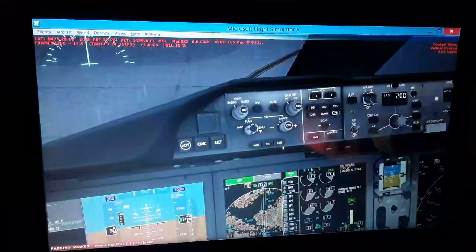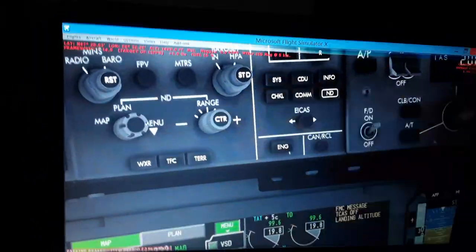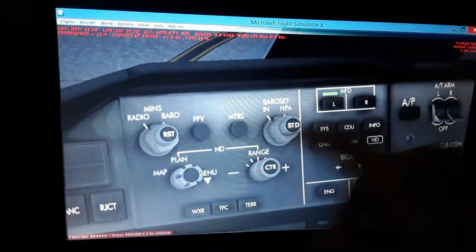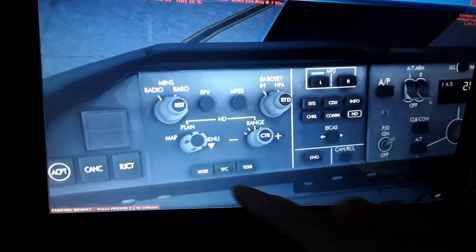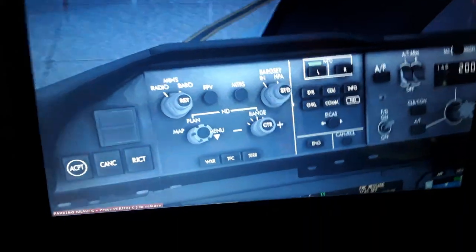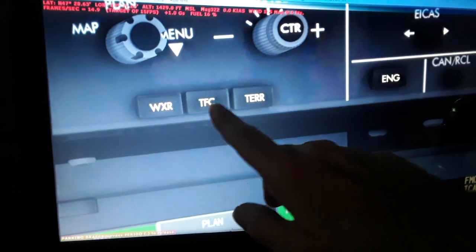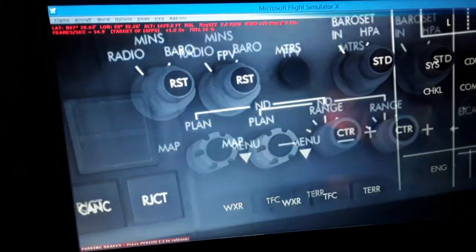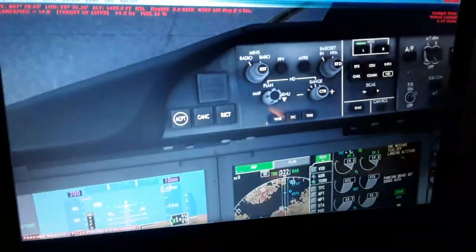We have also the display of the barometric altitude setting, for instance over here inches of mercury, hectopascals, radio baro, and the plan, the range, with the radar traffic terrain on the display. So you can select some modes and some functions of the displays over here. Also accept, cancel, reject some warnings and cues.